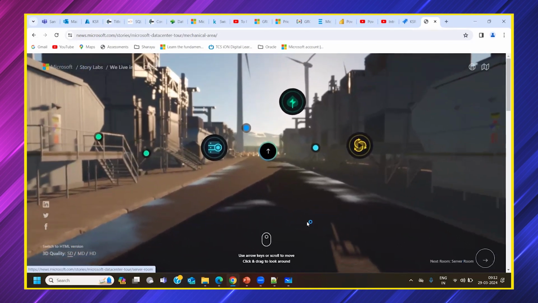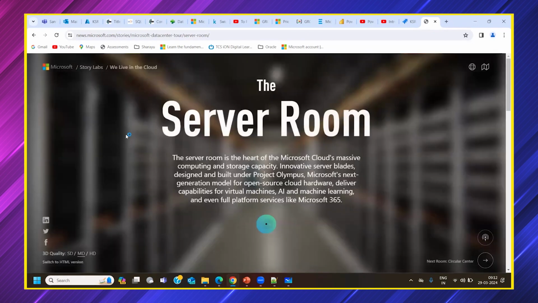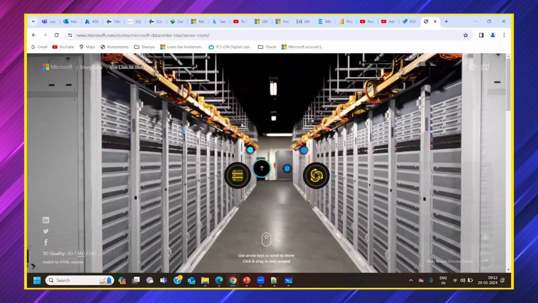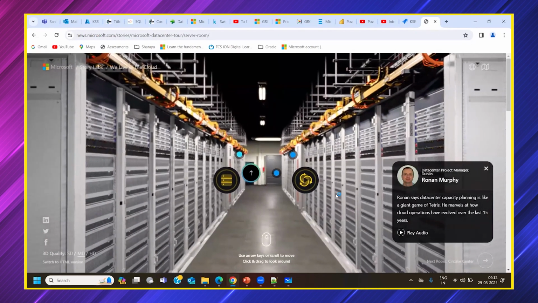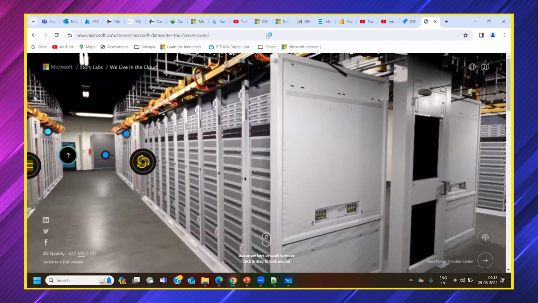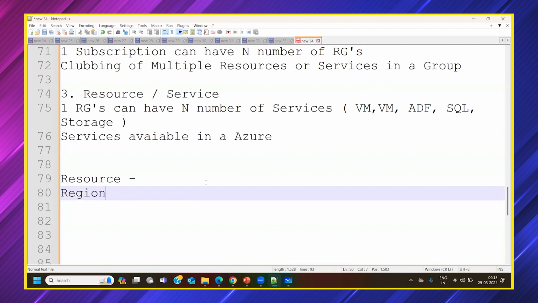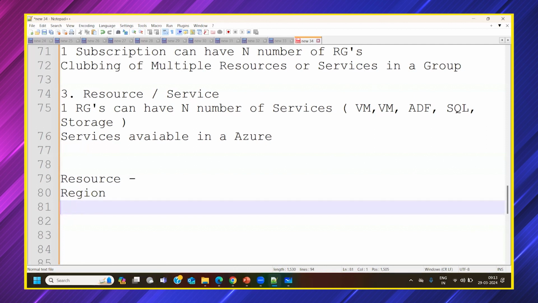This is the server room. At the last, you'll get an idea about the server room. How is the server room? All the multiple cabins you have seen, that one cabin is called one server room, and in this server room there are multiple racks. These are all the racks. So whatever information you consume is stored in all these racks. Now, how this information is further bifurcated: if you're creating one resource, it is associated with one region. One region is associated with one or multiple data centers.